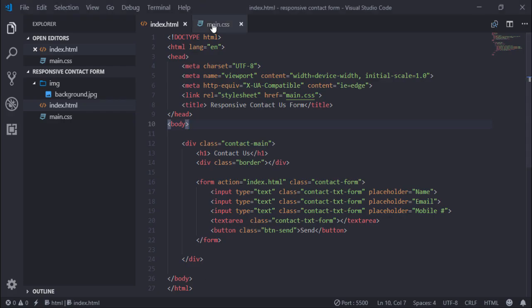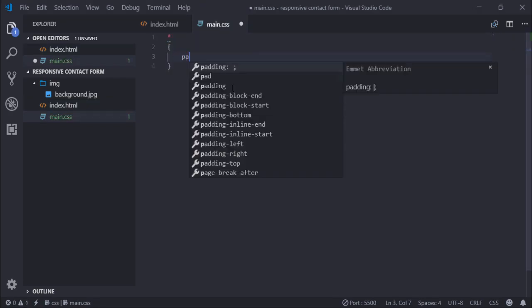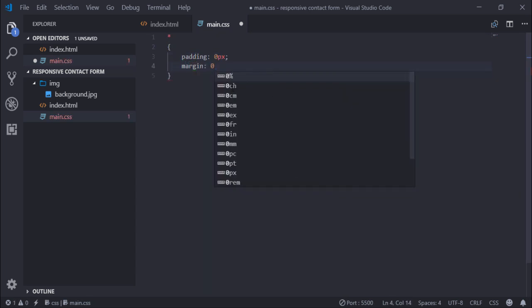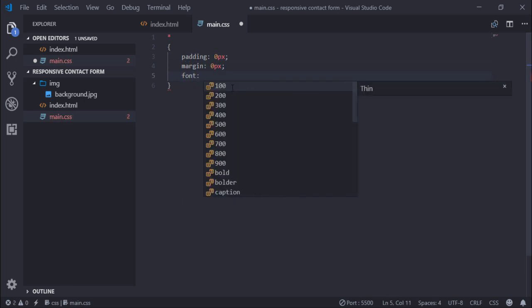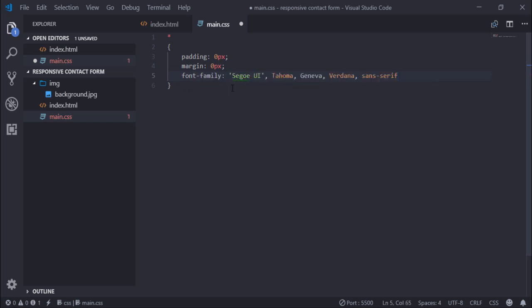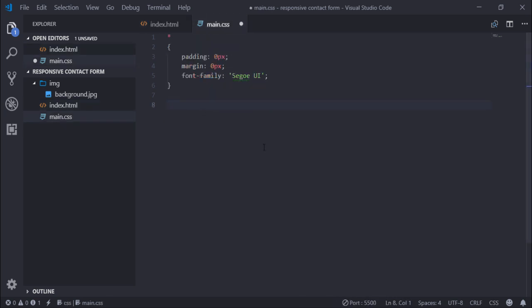Now go to the CSS file. First you need to write a star and curly brackets and use padding 0 pixel, margin 0 pixel, and then font family. I just assign this one, okay? I remove all fonts. Now the next one is you need to select the class. The first class is contact form. Copy that, paste here, just write the dot sign, curly brackets.